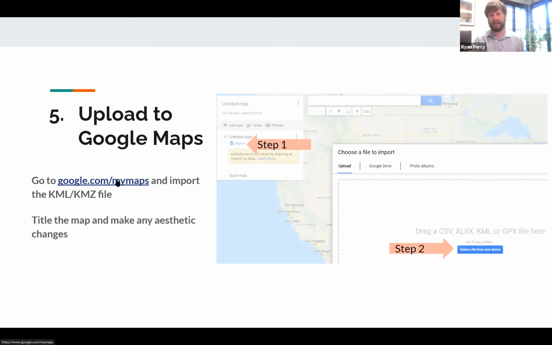Google My Maps is built on Google Maps, but it's like the personalized version. You can build your own maps. You can make routes. You can do all sorts of things. But one of the really cool things is you can just import data that exists already. So that's what you're doing here. You import the data, and then you select the file, the KML, KMZ file that you exported. And if you want to make any aesthetic changes, you can change the base map, you can change the color of the pins, et cetera, et cetera.